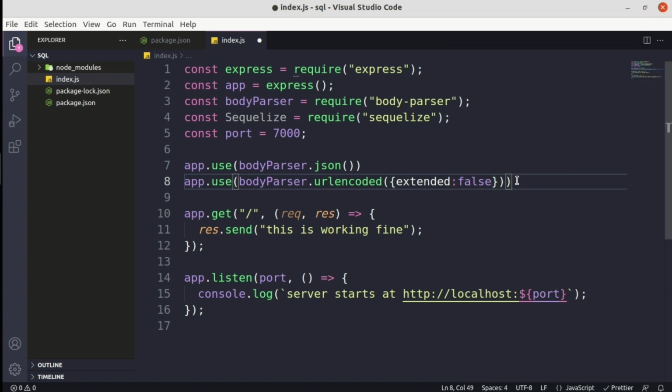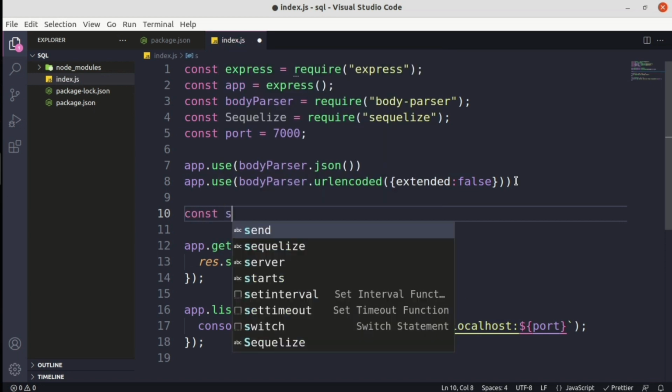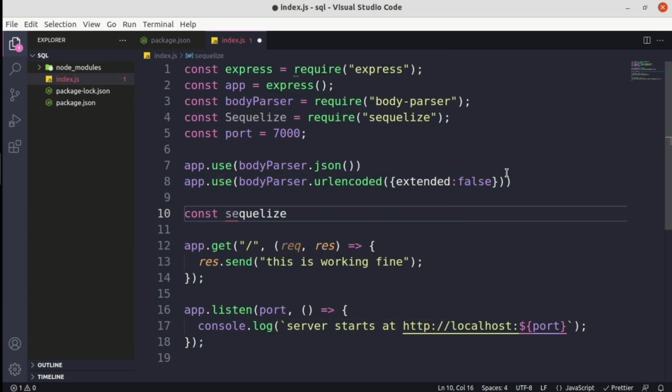Now let's get into the Sequelize part. First let's connect our backend application with our database. For connecting our application, you have to say const sequelize. Here you can see I am using small letters. In the fourth line the S is in caps. Just make the difference, otherwise in the end you are going to confuse yourself. So make sure in the fourth line the S is in caps, and in the 10th line the s is in small.